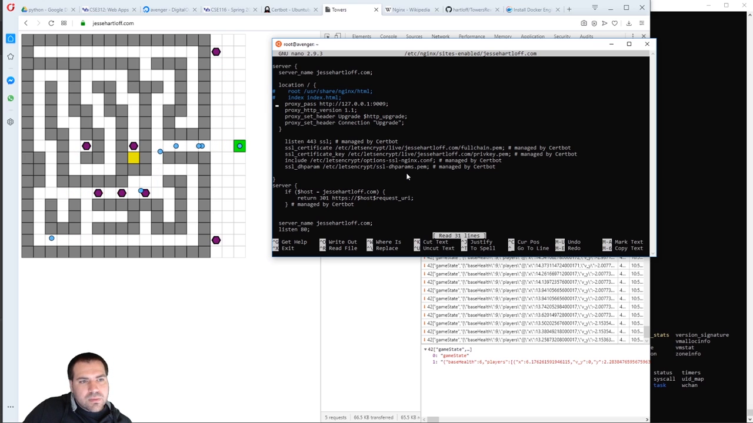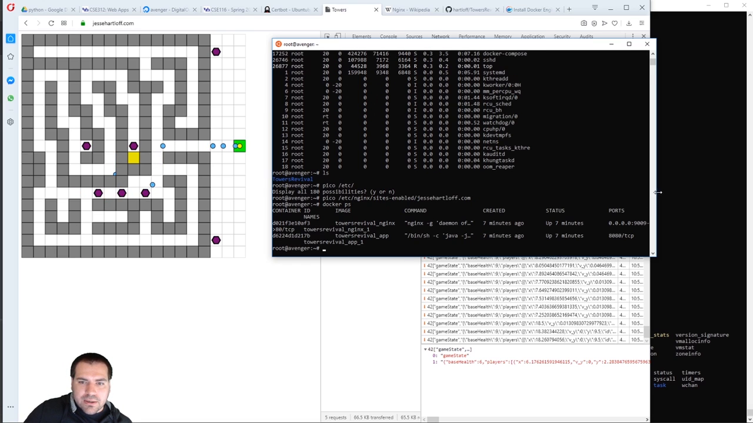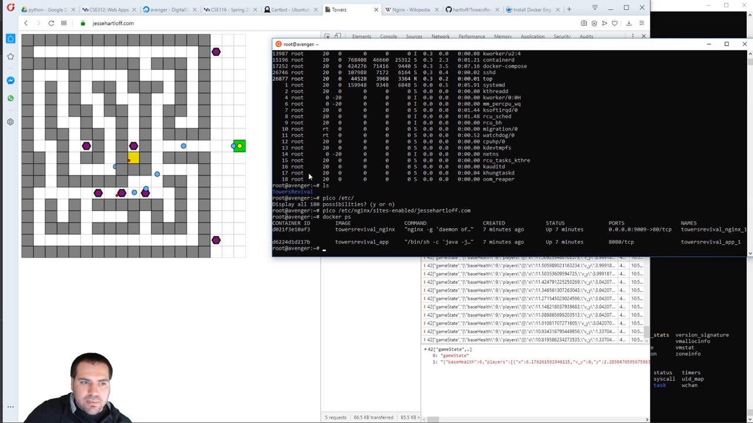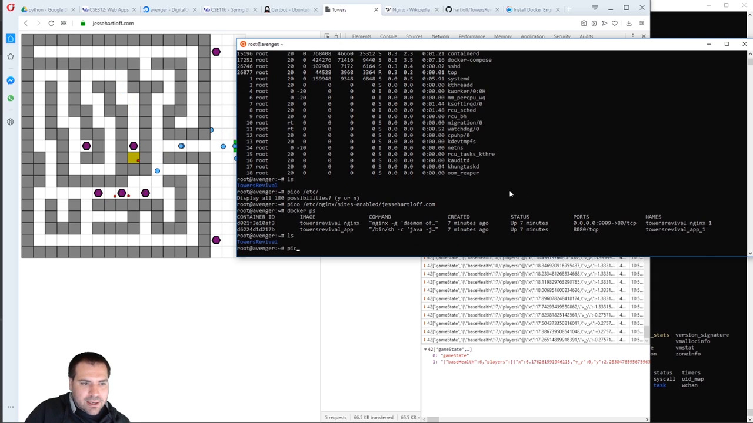So we're getting any inputs for jessehartloff.com and forwarding that to port 9009. All of that traffic, including WebSockets, we have these two lines to make sure WebSockets are able to get through as well. So all that traffic coming in on jessehartloff.com is being forwarded to my Docker container, forwarding anything that comes over port 9009 to port 80 inside the Nginx container that I'm running.